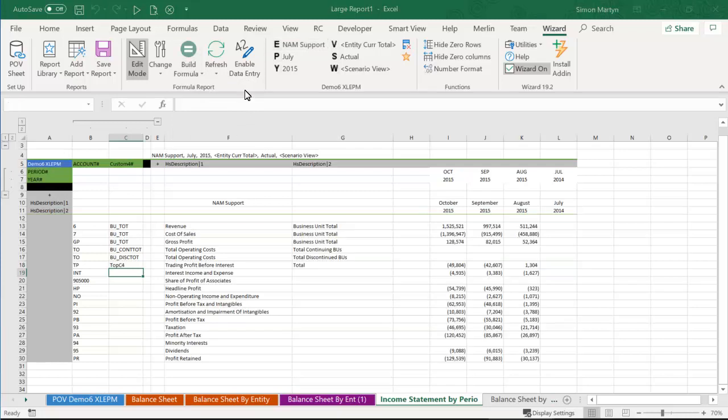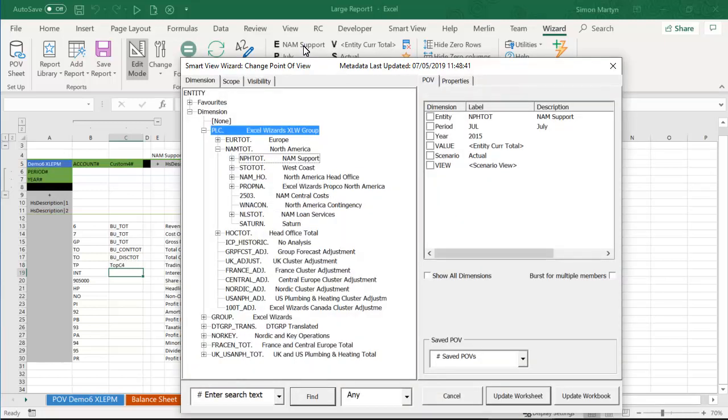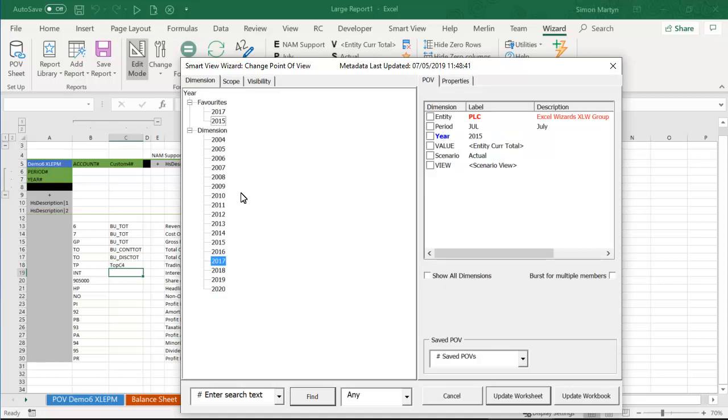And the Smart View Wizard also allows the users to view and control the background point of view of the report using the point of view buttons in the ribbon. Users can navigate to or search through the metadata hierarchy to choose the new members for their background point of view, and then choose whether to update the worksheet or the entire workbook.